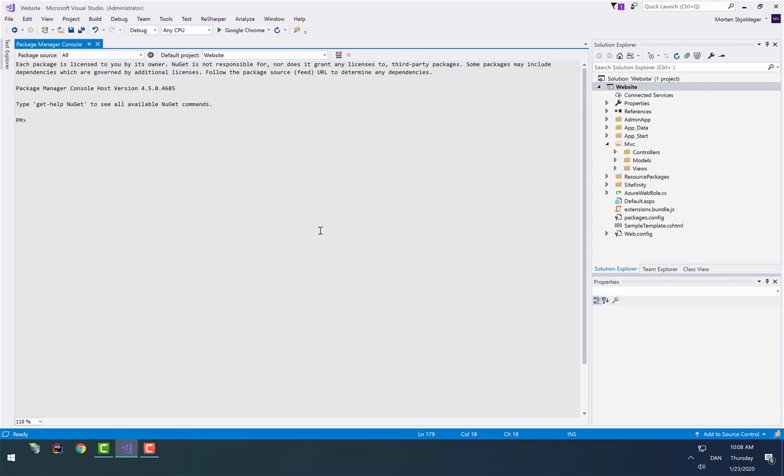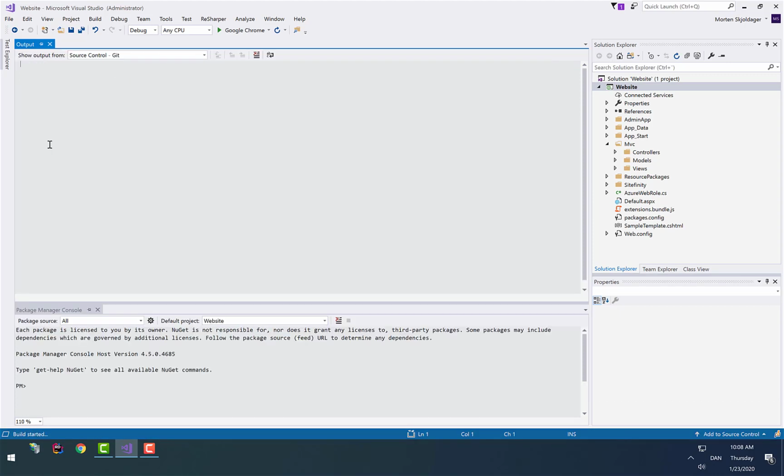So to get started with the widgets, you just hit install package ucommerce.sitefinity.ui. When you install it, it will just run through and then we're ready to go. Wait for everything to download. Once that is done, all you need to do is build your solution.